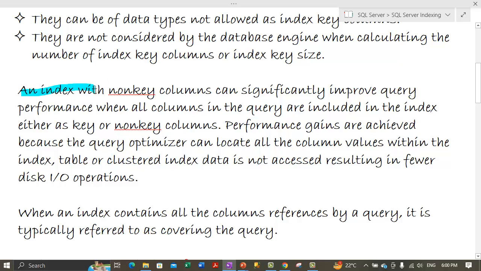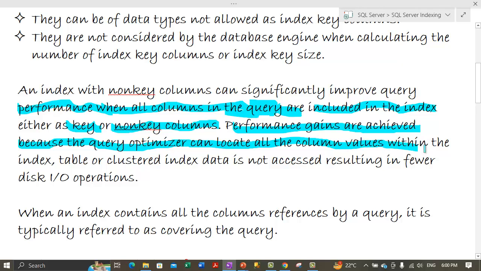Now, an index with non-key columns can significantly improve query performance. The benefit of using included columns is that it can increase query performance when all the columns in the query are included in the index definition, either as key or non-key columns. So whatever columns are referred to by the query, if they are included in the index, whether in the key columns or in the non-key columns, we get performance benefits.